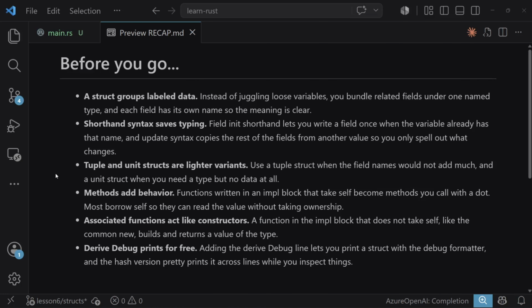Okay, so before we finish this video, let's recap on some of the key ideas that we discussed in this video. Now, structs are how you start modeling the real world in Rust. So these are going to show up quite often in your Rust projects. Essentially, a struct groups labeled data together. So instead of having to juggle around loose variables, you essentially bundle related fields under one type. And each field has its own name, so the meaning is quite clear in the context of the struct.